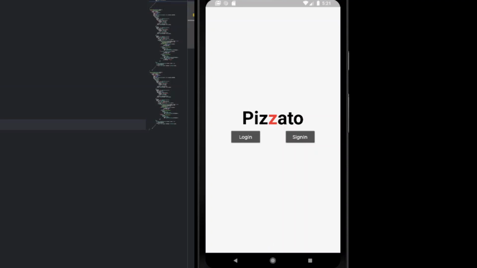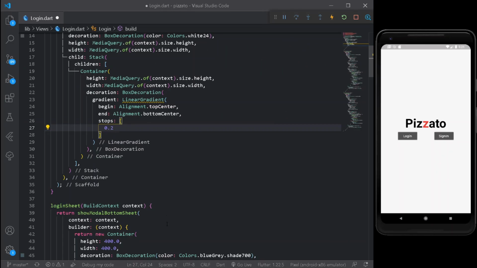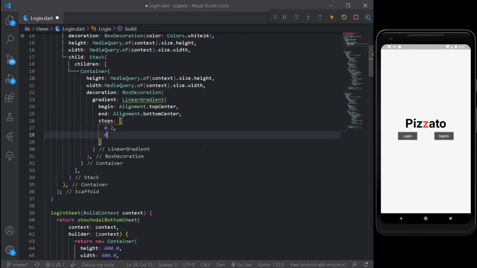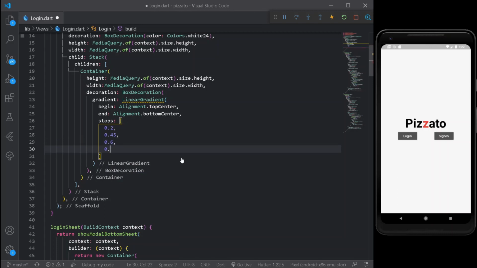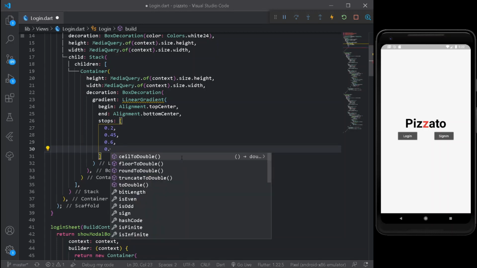So here under my stops, if I give it a stop of 0.2, the gradient shall be taking place from 0 to 1. So the 0.2 shall be coming here. So after having 0.2, I can say I have 0.45, which will be somewhere quite here at this point, and after this let's have a stop of 0.6, and after that a last stop of nothing but 0.9.